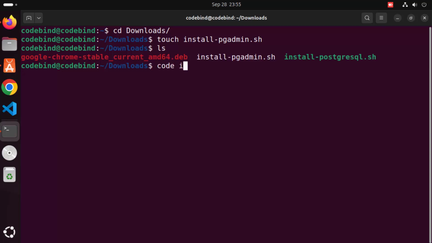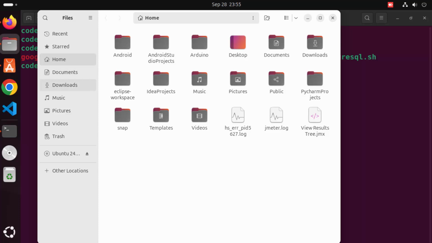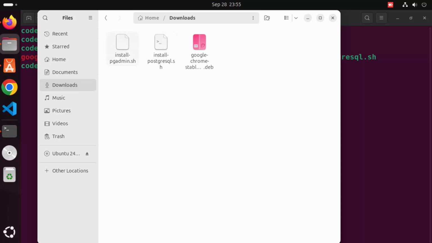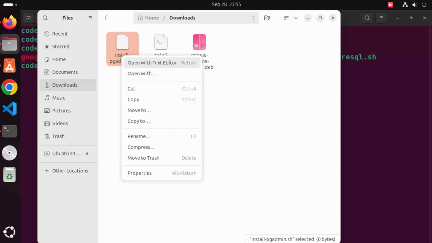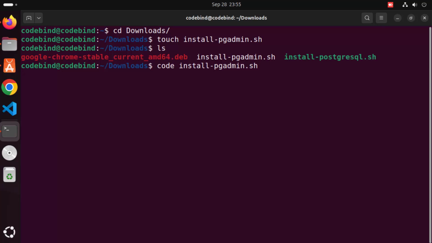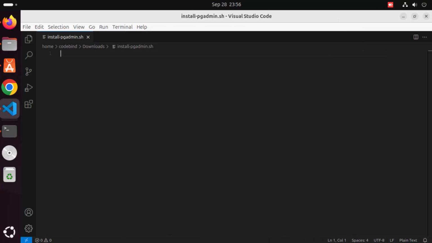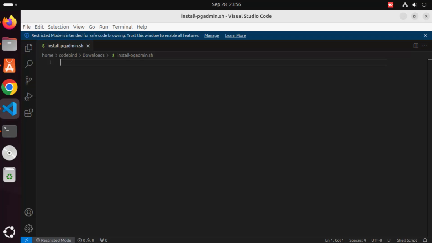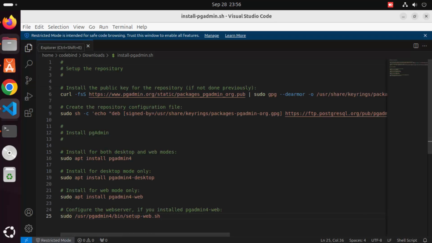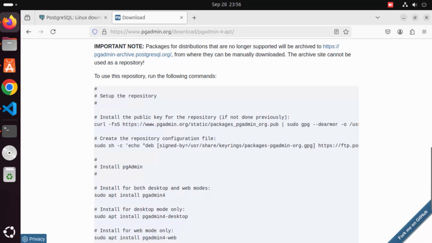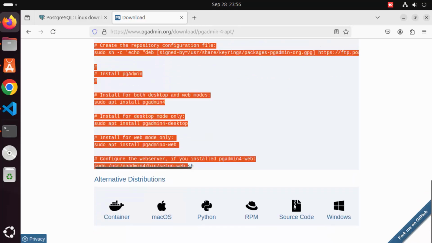If you want to open this file using your text editor, you can go to the downloads folder and then right click on this file and then click on open with text editor, and it's going to open your file in the text editor. You can use any method to open your file in any text editor of your choice. Once this script is open in the editor of your choice, just paste the script which you have copied. So this is the one which we have copied for our pgAdmin tool, right?